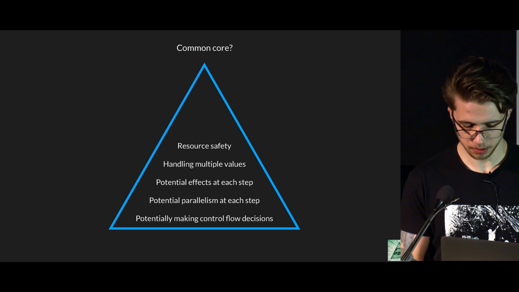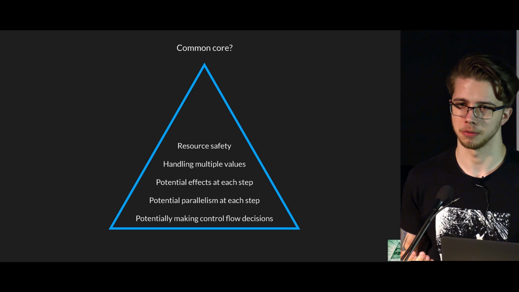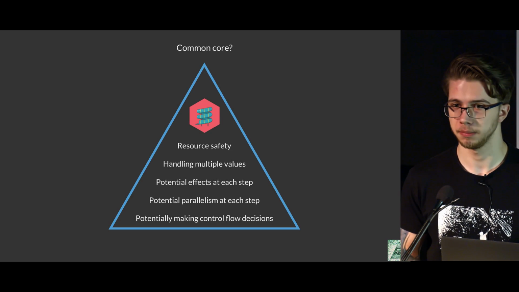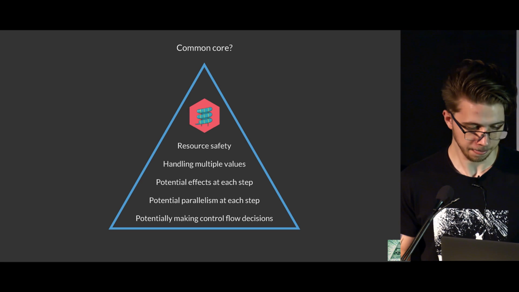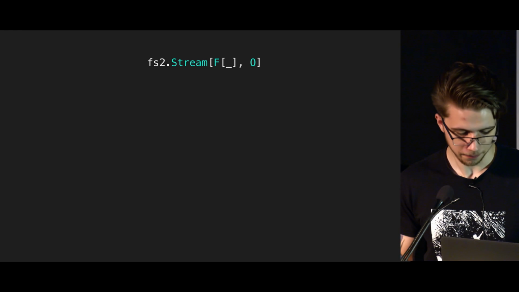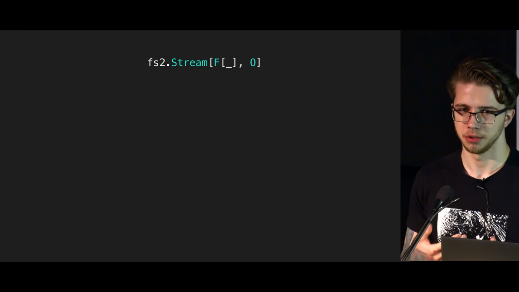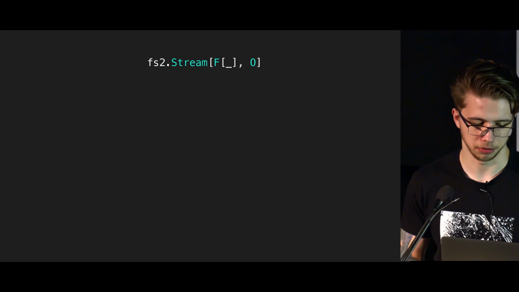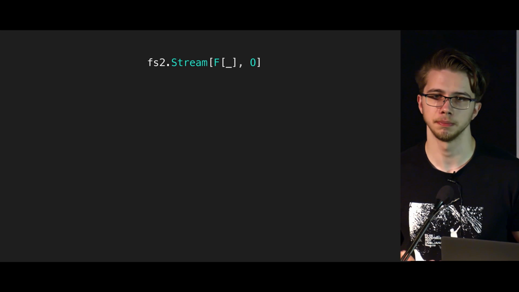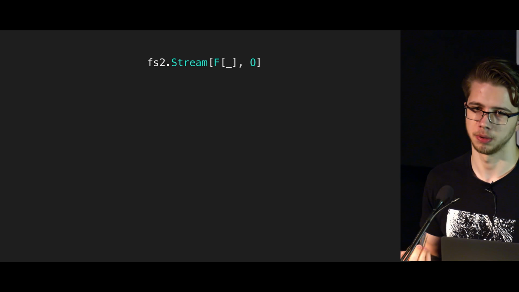So is there a common core to all of that? We can come up with a common core, and there are already solutions for that. One of them is a library called FS2, which we're going to talk about for the rest of the talk. I'm sorry. But I hope that at the end, you will realize why I decided to focus on it so much. So the core abstraction of FS2 is Stream, which is a data type parameterized by two parameters.